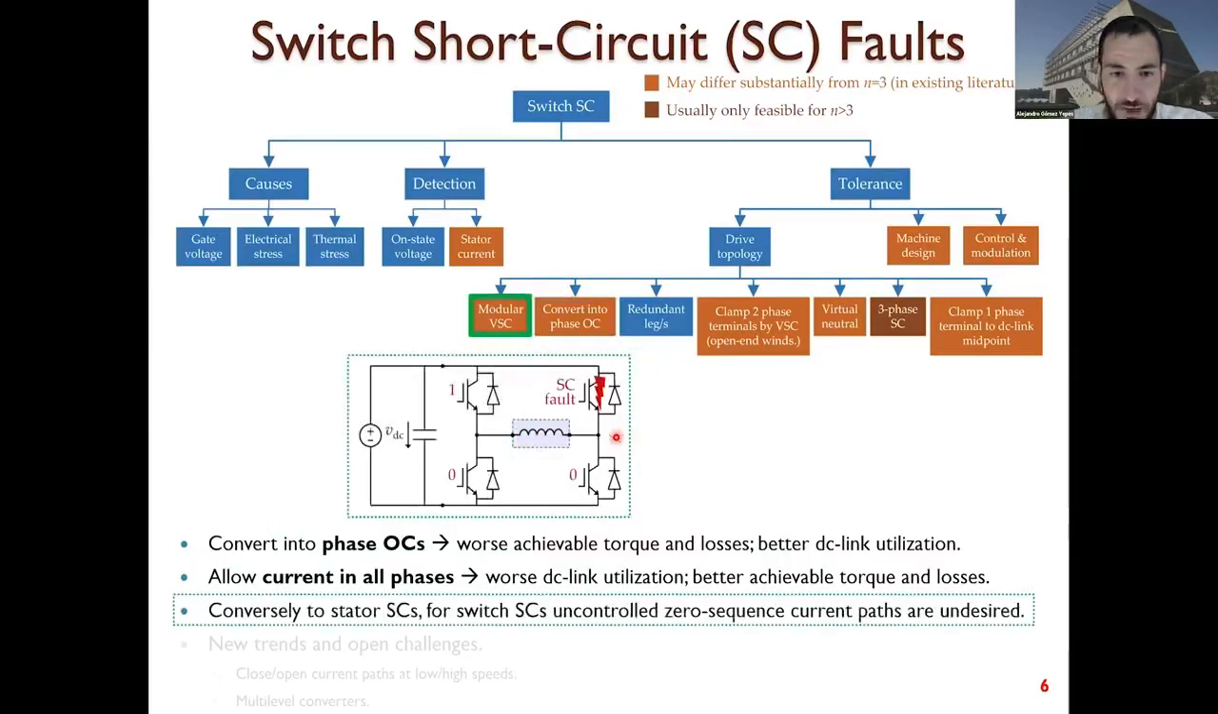There are some methods based, for example, on modular voltage source converters, like using an H-bridge for each of the stator phases. And this approach does not require isolating the fault because you can still have current through the faulty switch. However, in this manner, there is a problem because you have a zero sequence path that is excited by default, and then you have an uncontrolled zero sequence current that increases the losses, and this is undesired.